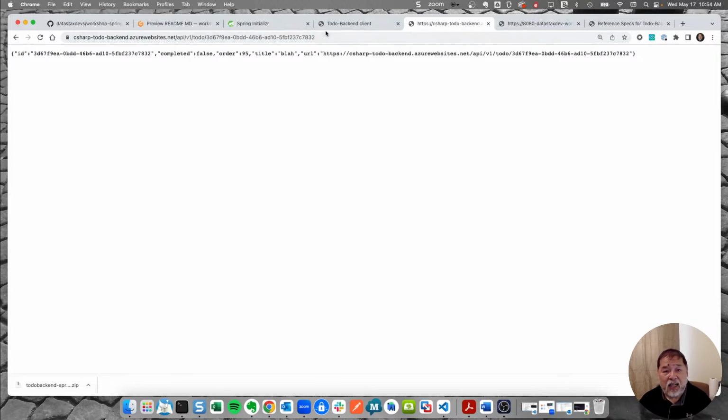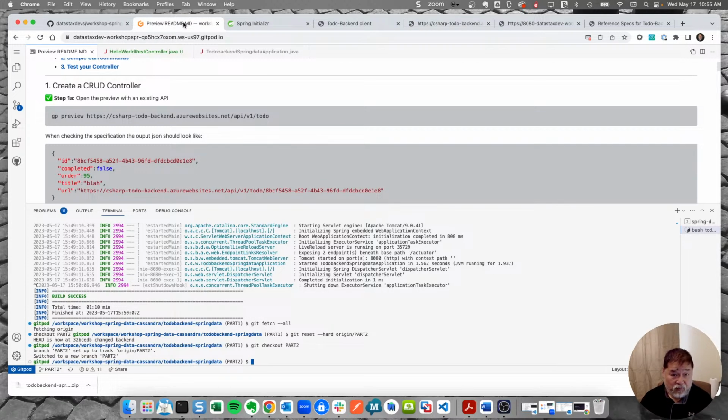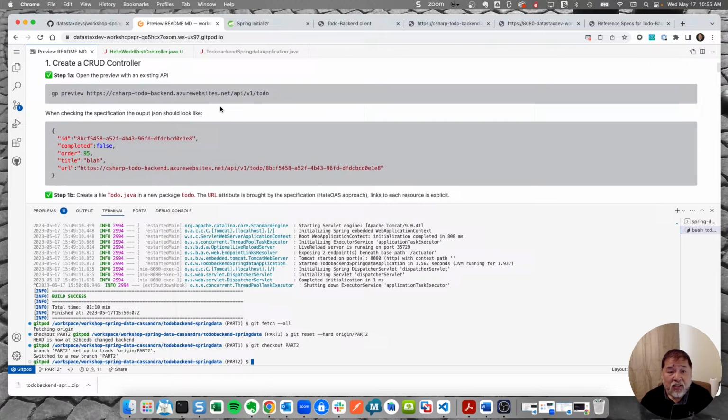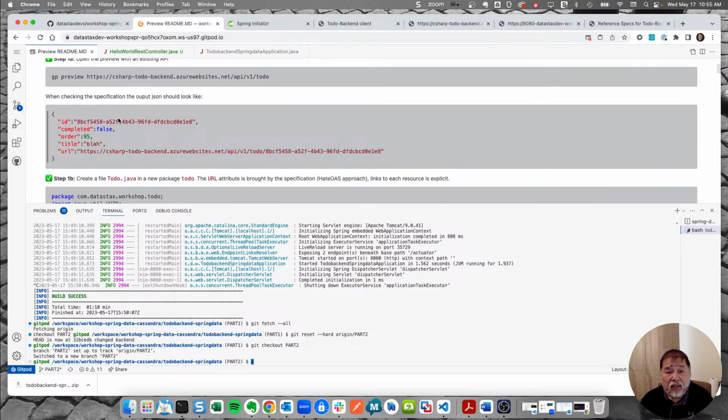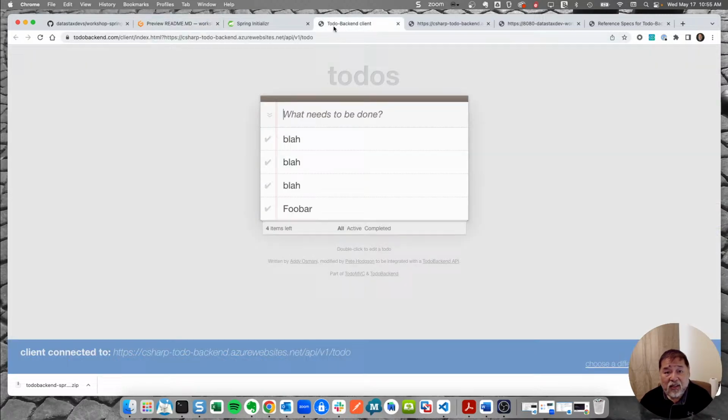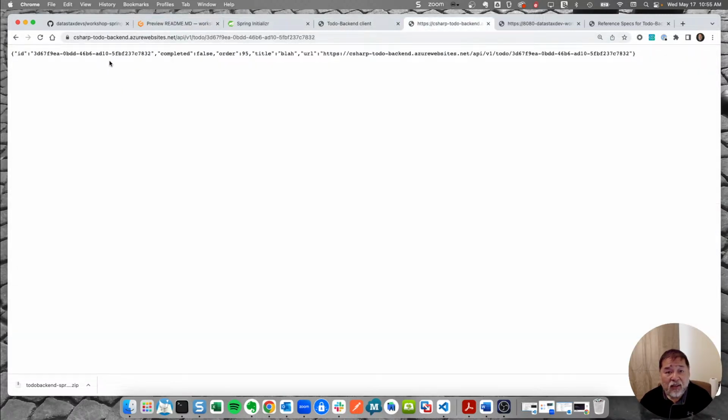By specifying its ID, and that ID is a UID, a universally unique identifier. So that's following RESTful API conventions. So the backend is already a RESTful interface, and when you look at the output, you see something like this. Oops, and that's what we see here. There's an ID, completed as false. There's an order number as a title, and there's a URL for this entry. Okay.